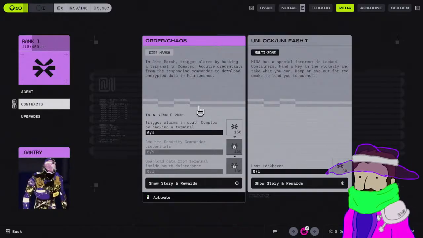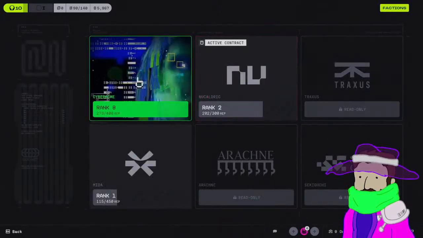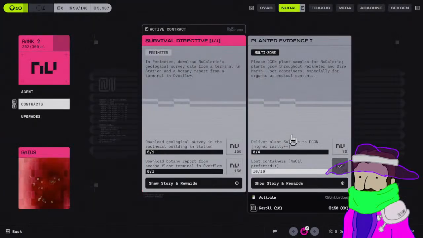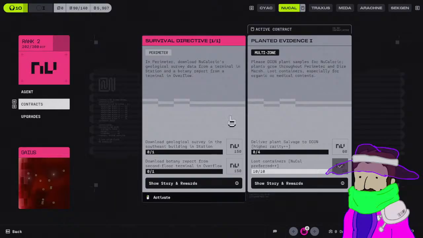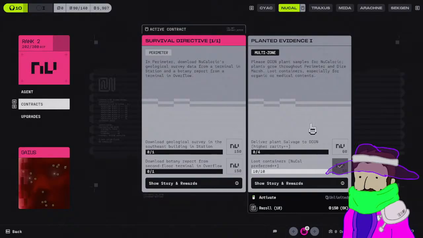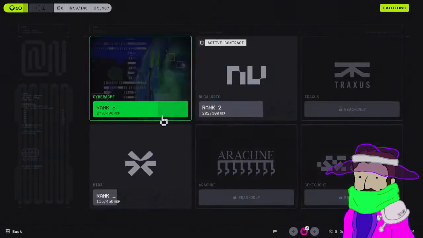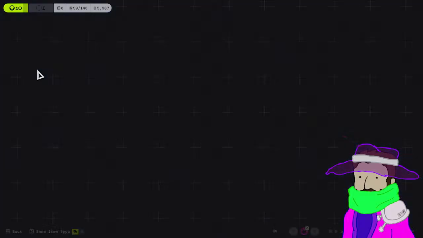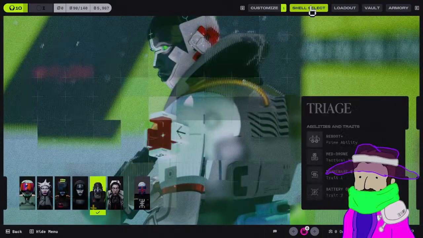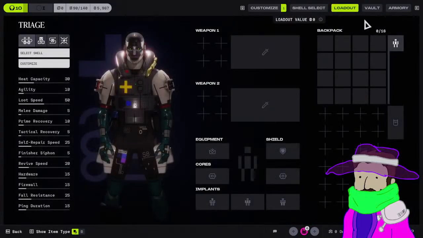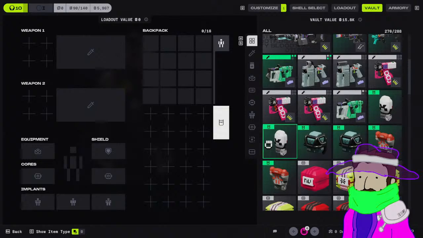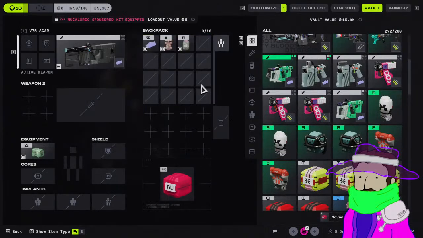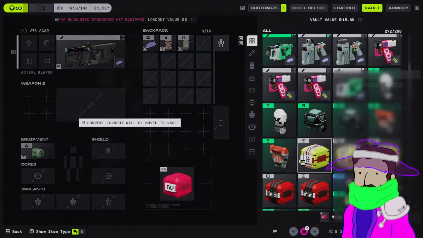Lock boxes. I don't want to do any of those. Guess I could do that one. Loadout. That works.